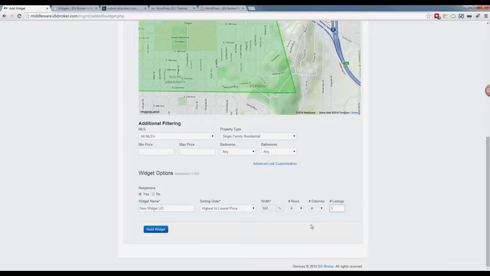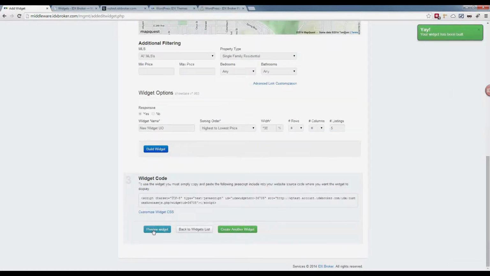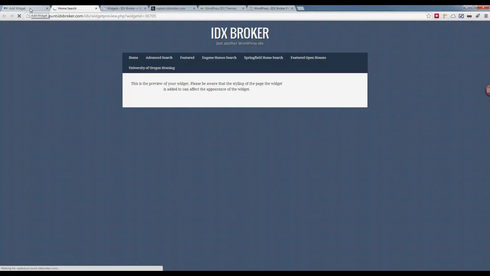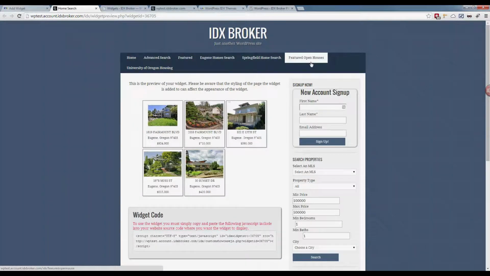I'll just leave that blank. So now I've created it. If I create this widget, it builds the widget, and then after building the widget, I can preview the widget content. So I can preview it here, and it'll show me any of the listings that are in that area, in that widget. So the preview will actually take the body or the content area of my WordPress theme and wrap it around the widget.